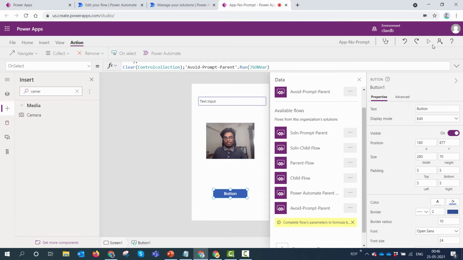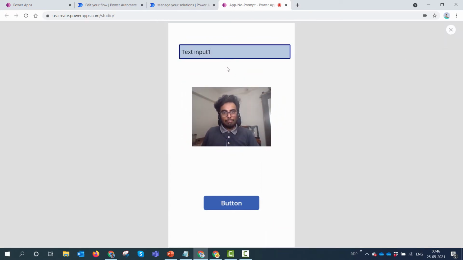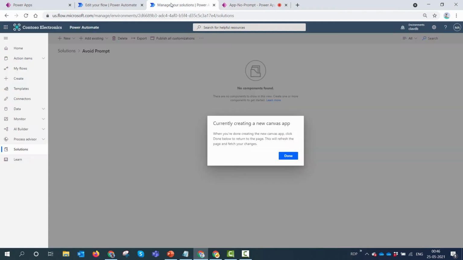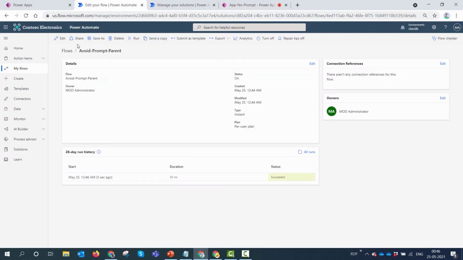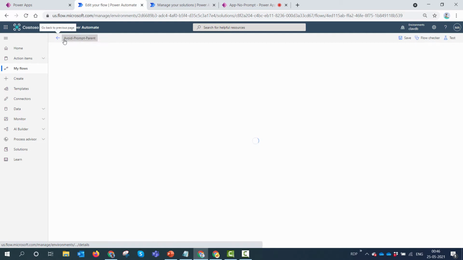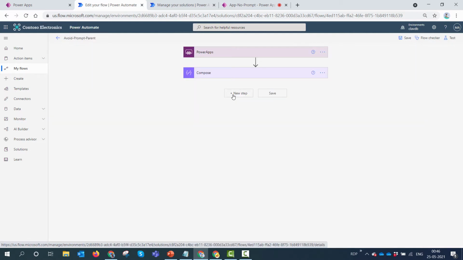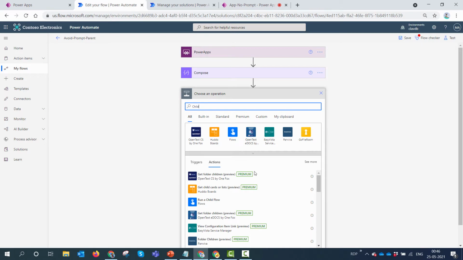So let's go ahead and trigger it. Let's type in something. I'll just click on the button and it should trigger this particular flow, right? It succeeded. So now I'll click on edit again. Now I want to go ahead and invoke a child flow. Search for child or run a child flow. But do we have a child flow right now? No, right? We need to go ahead and create it.